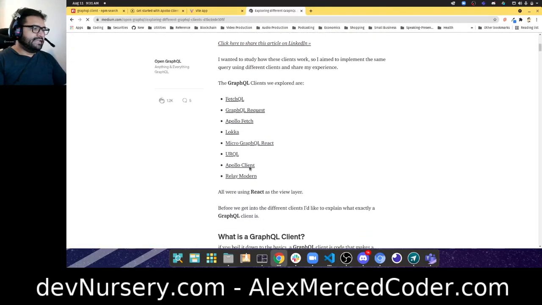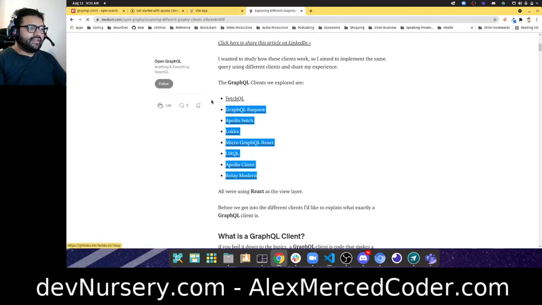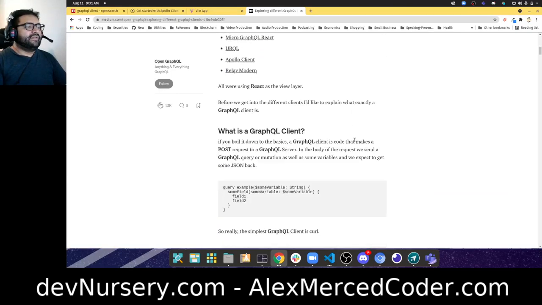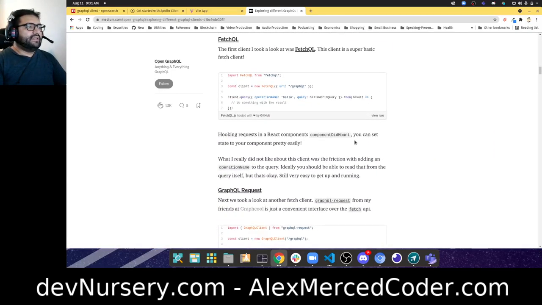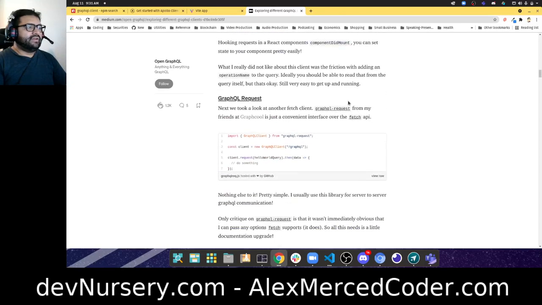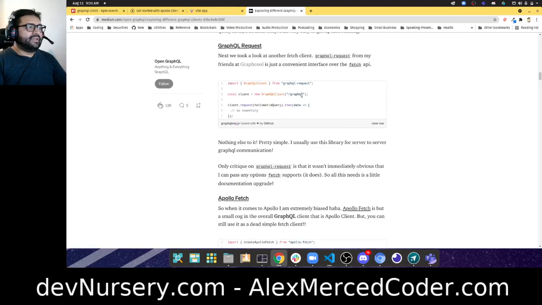So here's the list. If you're wondering, what are the alternatives to Apollo? Is that what I have to use on the front end? Not at all. You have all these different choices. Let's see if it shows us some samples. Okay, so here's how it would look with fetchQL. See, new FetchQL, you pass it the URL, then you pass it the query. And there you go. GraphQL request.